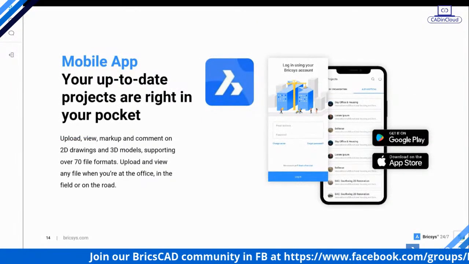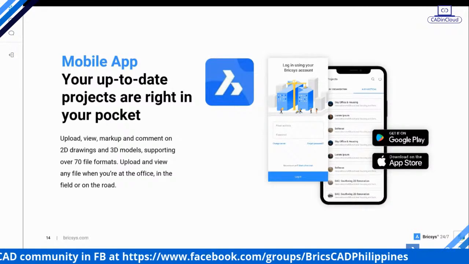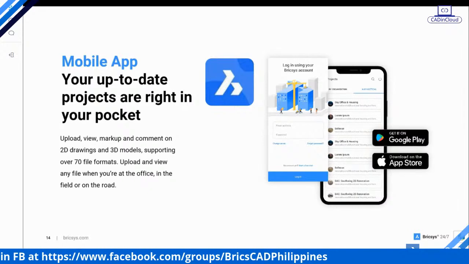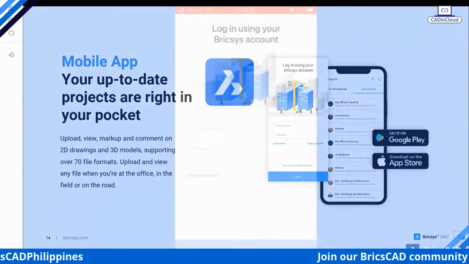So beyond the browser, we also have the mobile app. It's called Brixis 247. You can upload, view, markup, and comment on drawings on the go. So let's also see a bit of that in action.